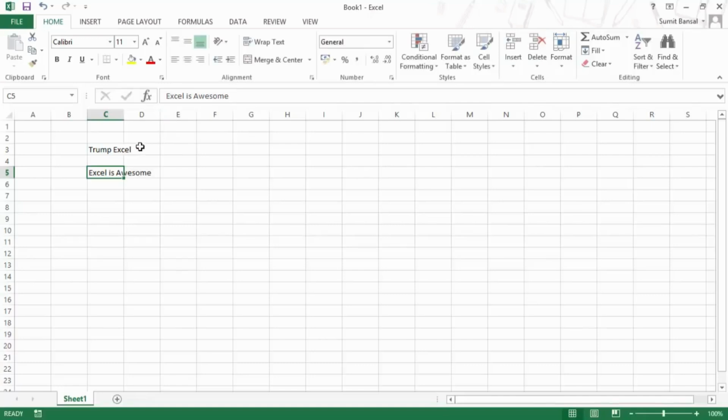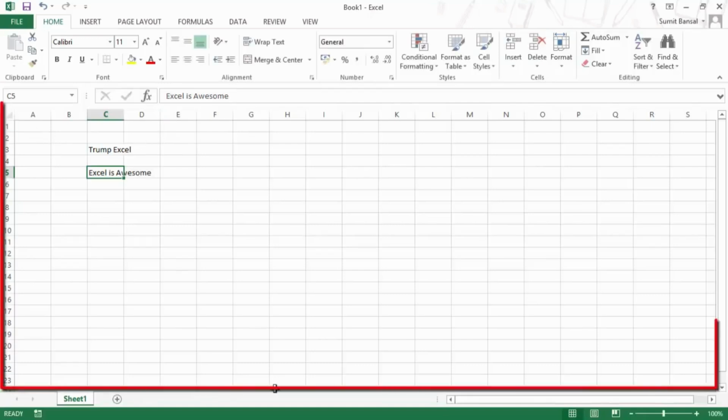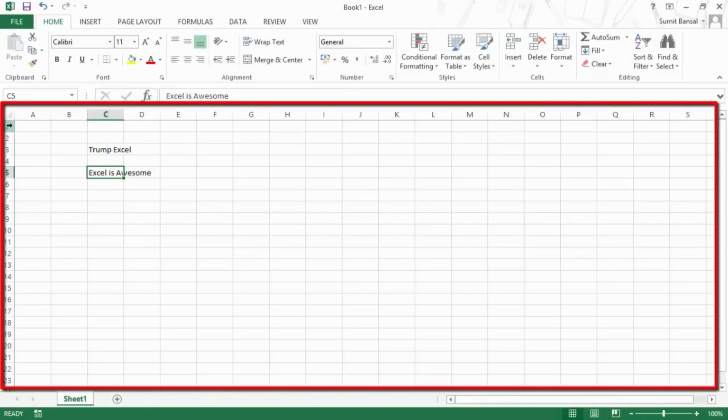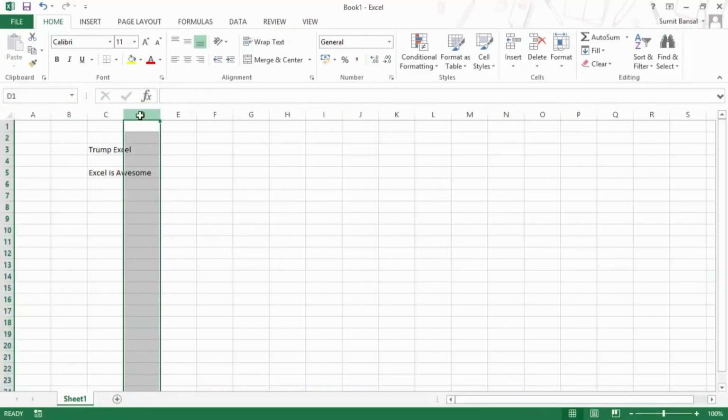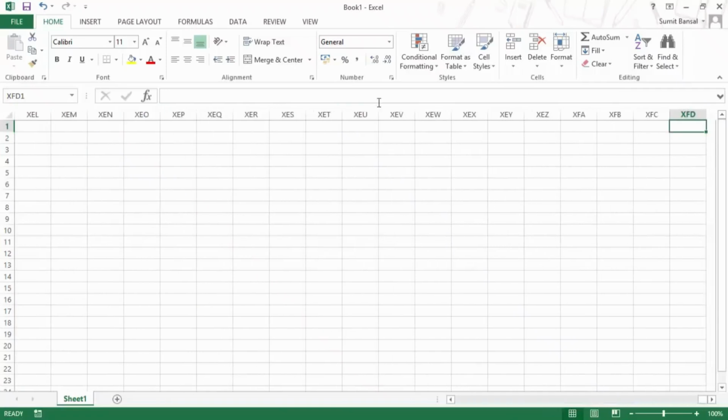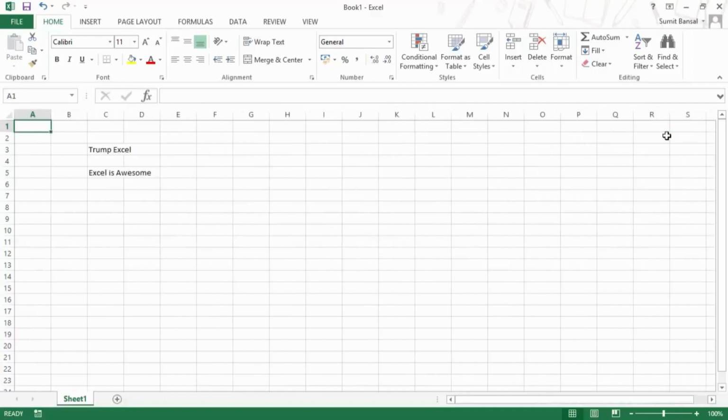Below the formula bar, we have this area which is called the work area, and this is made up of a number of rows and columns. So for example, I have these columns A, B, C, D, and so on and so forth. You would have a lot of columns up to XFD. If you're wondering how I went to the end of this sheet, I used a keyboard shortcut Control right arrow, and you can come back by using Control left arrow.